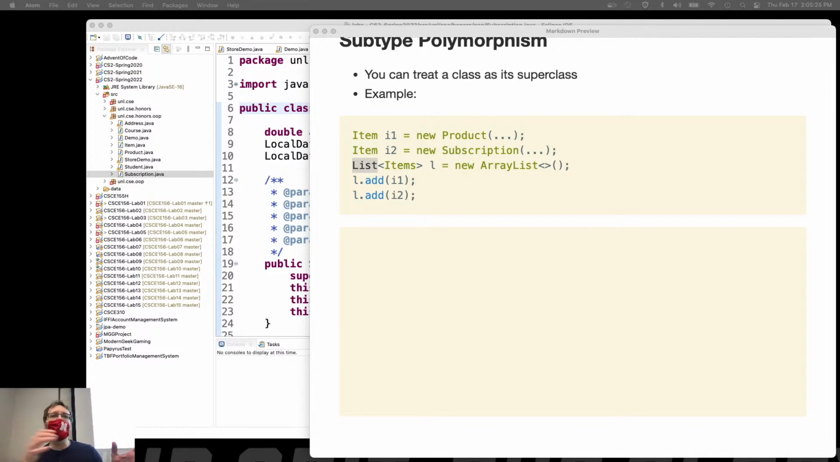So subtype polymorphism, by treating subclasses as their superclass, I can have one list that holds all the types, right? I can have one receipt. In fact, let me rename that receipt.